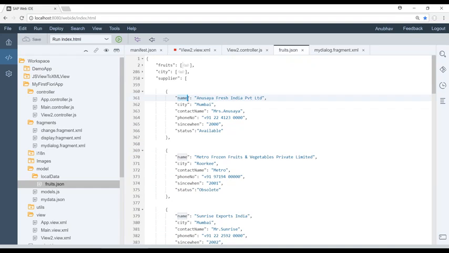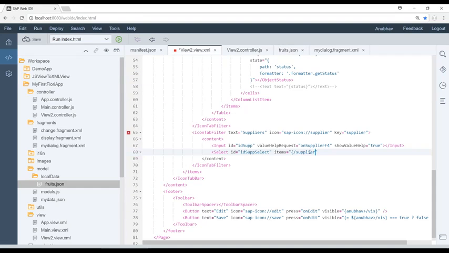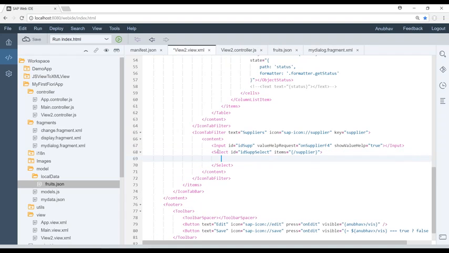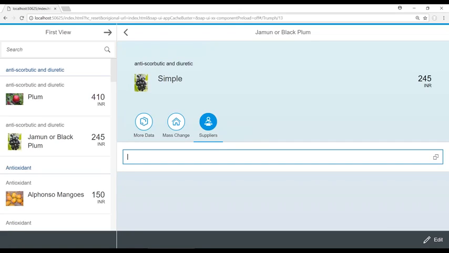Is that the entity name? Supplier is the entity name. Yes, it's right. Supplier is the entity name. And what I'm going to do is inside of this select dialog, select, it's a drop down control, guys.